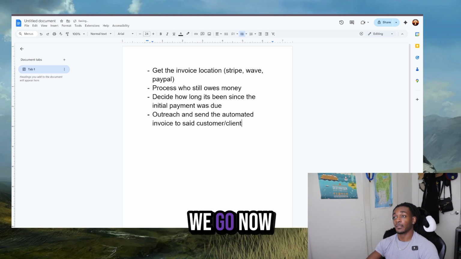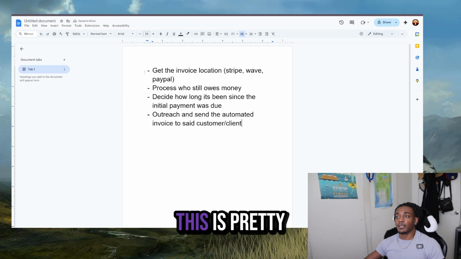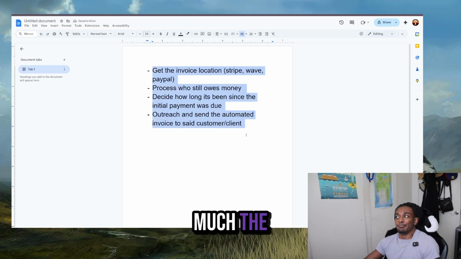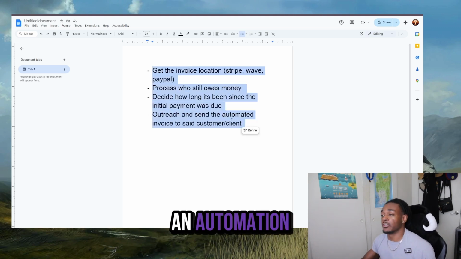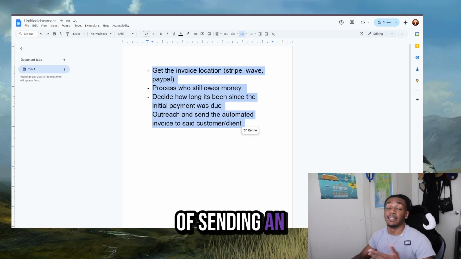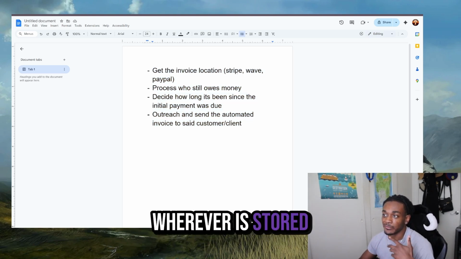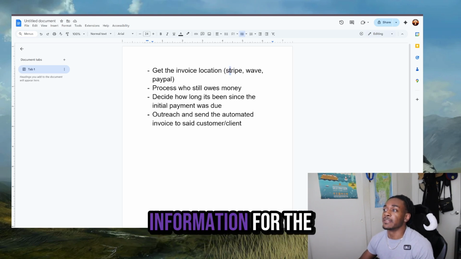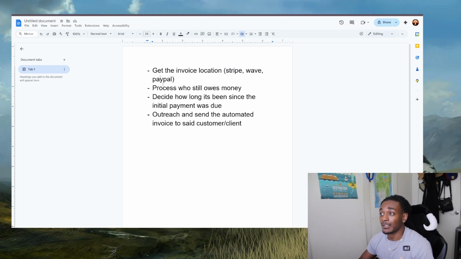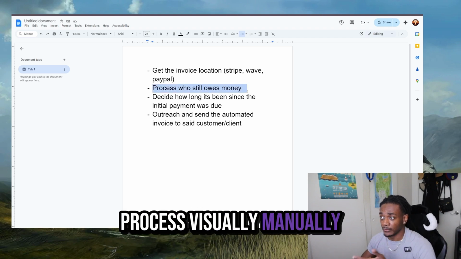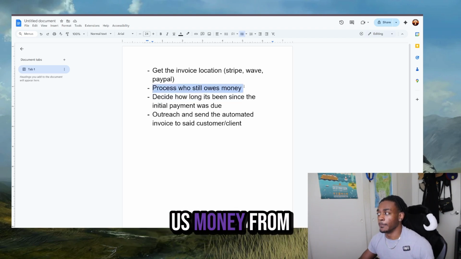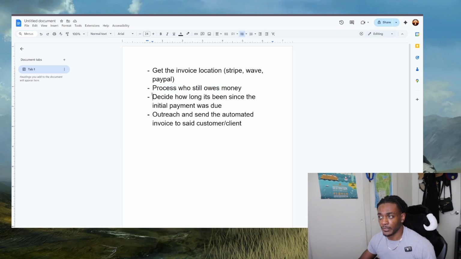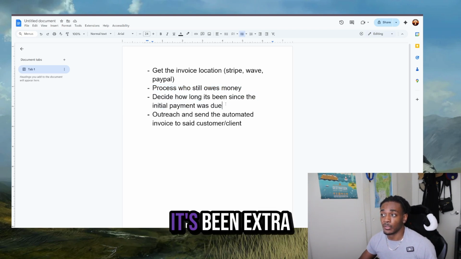Now, this is pretty much the outline of how the process of sending an invoice works. You go to wherever the information, the payment, is stored. Where is this information for the payments being stored? We need to process, visually, manually, automated, whatever, who still owes us money. From there, we need to say, well, how long has it been? It's been X amount of time.